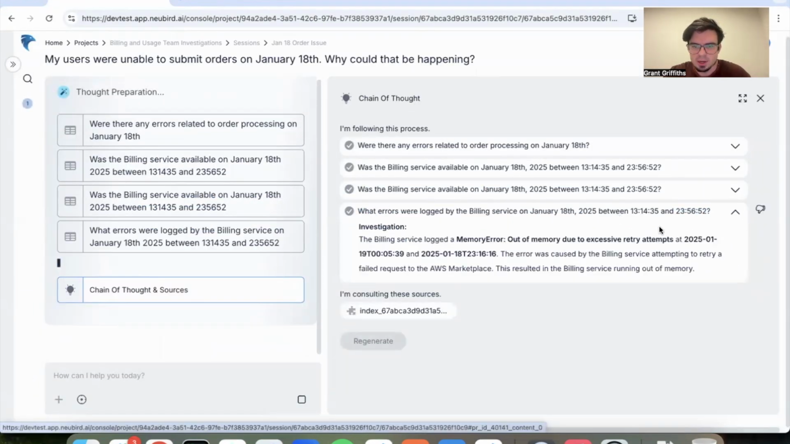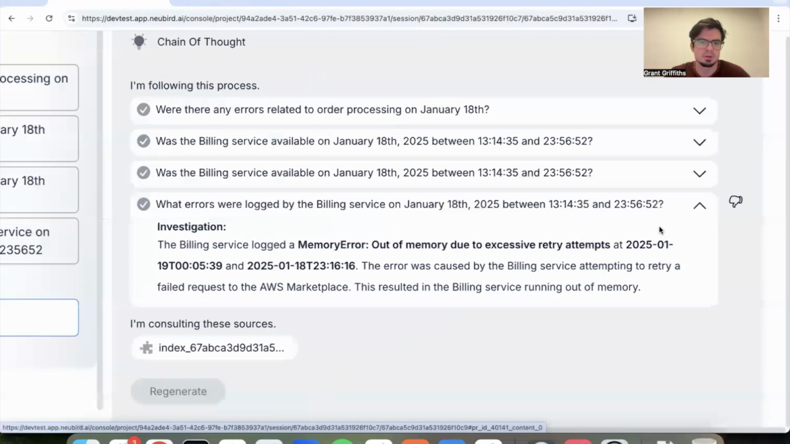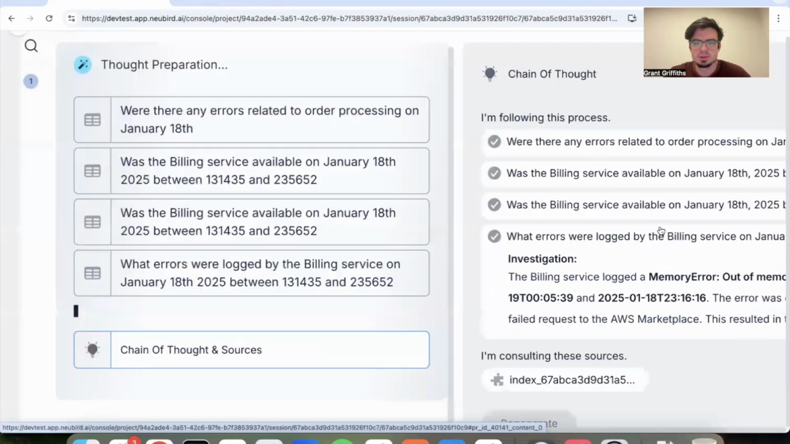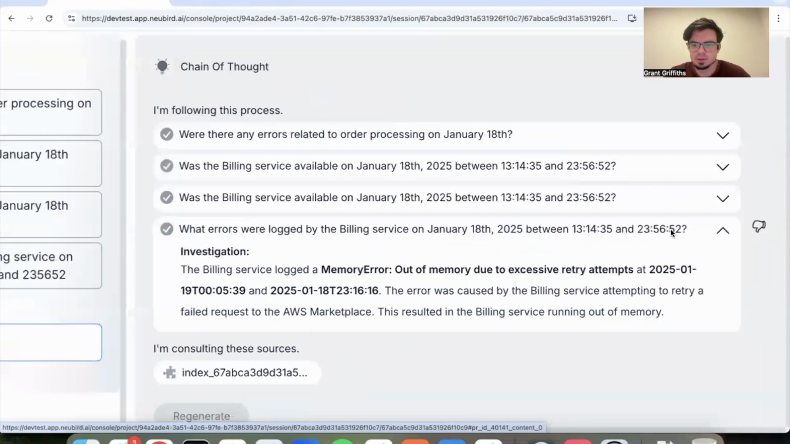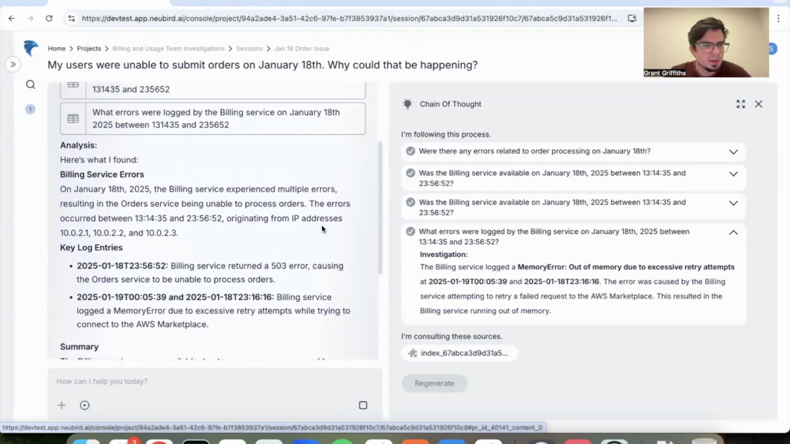As we can see here, the root cause of the problem seems to be an out-of-memory error on the billing service. The order service is trying to communicate with the billing service, and due to all these retries, it looks like the billing service is actually running out of memory. And there we go, Hawkeye has summarized the issue.